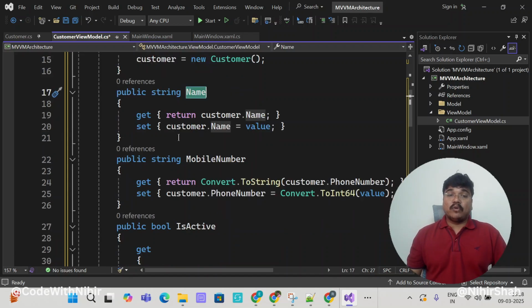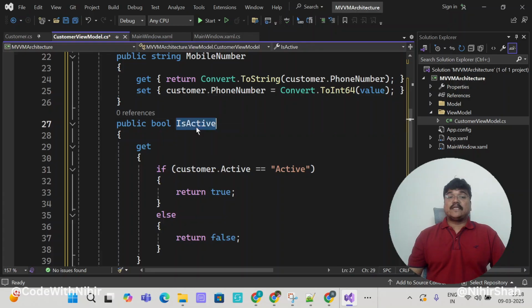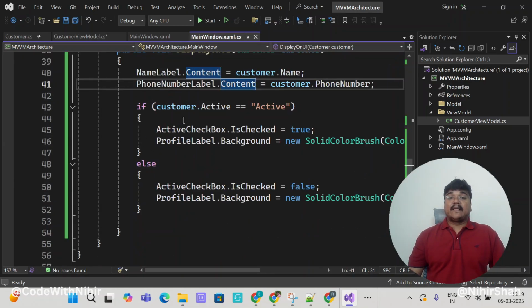If you notice, in the mobile number we are converting it into a string. Why? Because in the model it is a long and here we are referring to it as a string. Similarly, the return type of is active is bool, and we have moved the code that we were writing here for displaying is active, if it is displaying is checked equal to true.